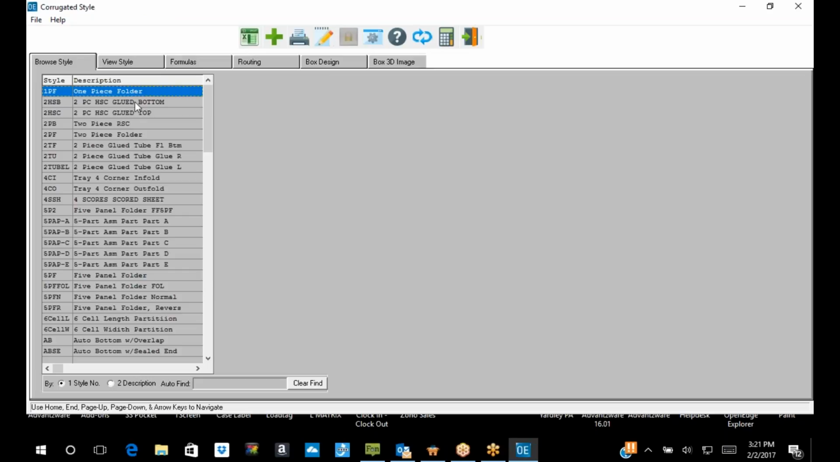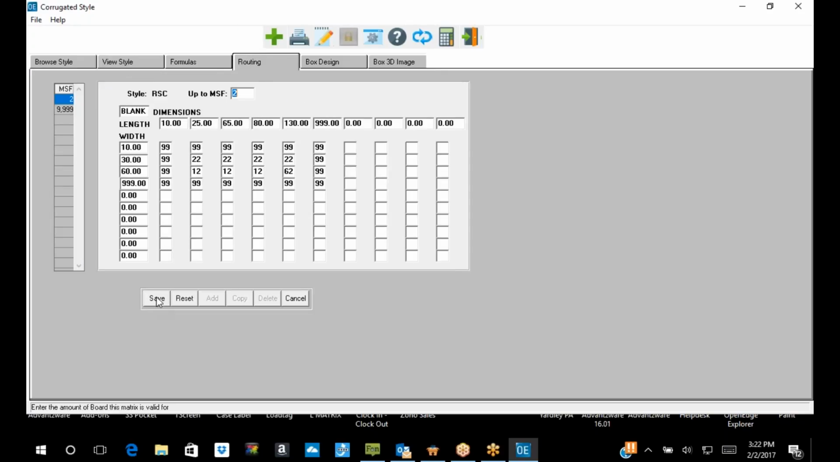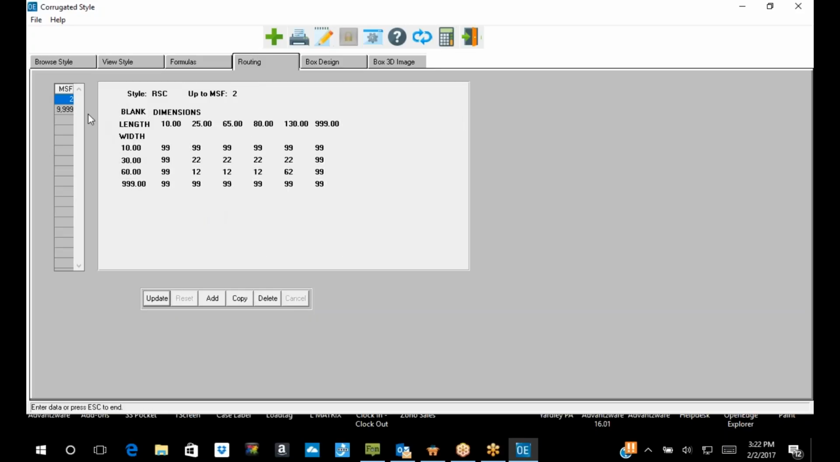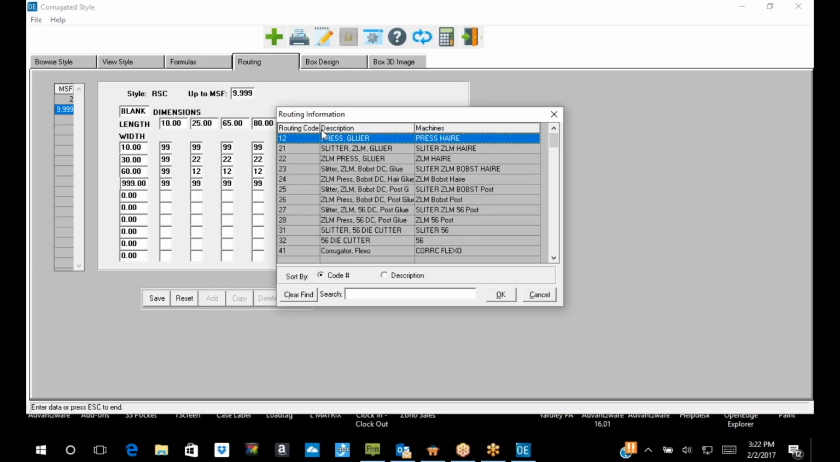It comes from the style file routing. So the RSC, if it's in this example, let's go to the generic one here. Doesn't matter actually, but let's say this was a 35 by 35 inch box. Okay, well, it's not that. It's not there. It would have to come to this table. So that's only to 10. This is the 20. And so 65 would be right here. So it's going to go to the 1-2 pattern. So it's going to go to the press and the gluer.